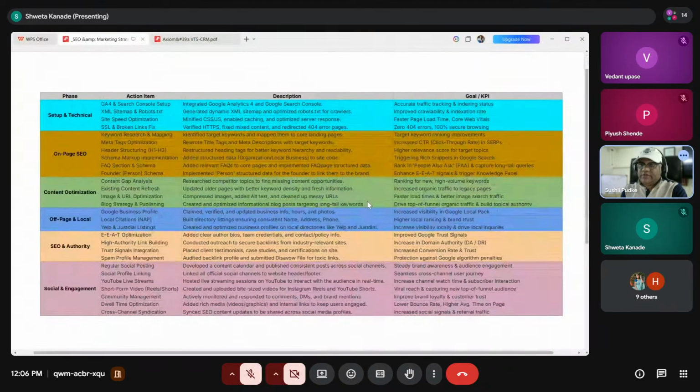optimizing your site for speed, caching, minified CSS and JS. Because if you have many CSS and JS files integrated on one page, we need to minimize them. We need to minify them. That is called minified CSS and JS.